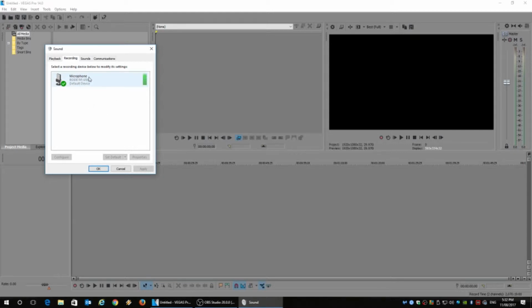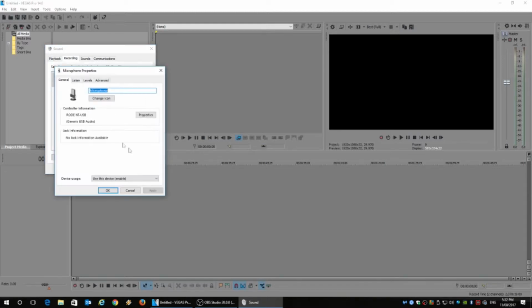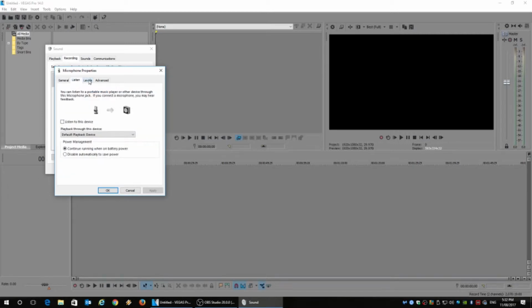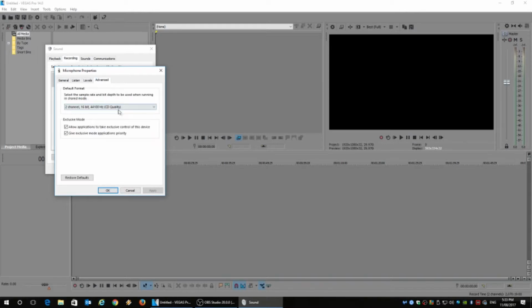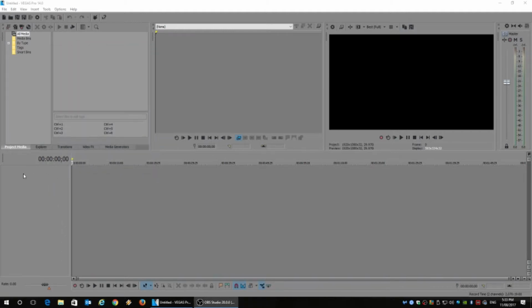What I'm going to do is I'm going to then edit my microphone here and just make sure that this is all functioning. So the levels are all the way up the top, which is fine. That's what I want. I want it to have exclusive rights. That's fine. That's all good.